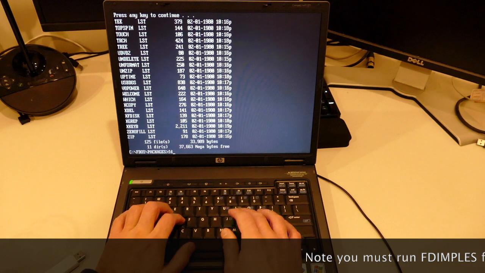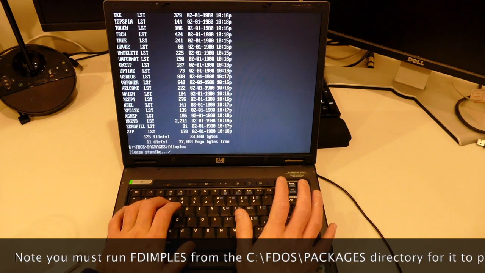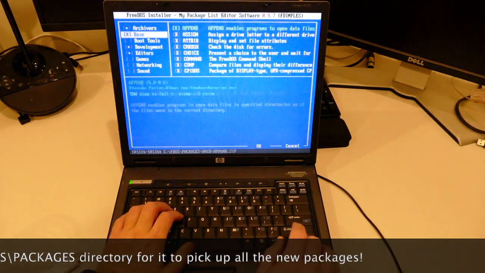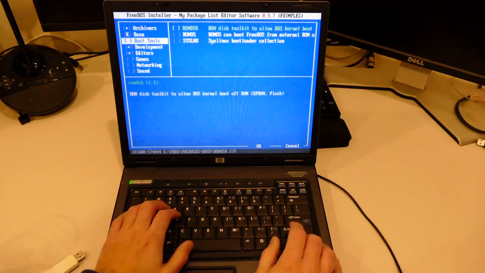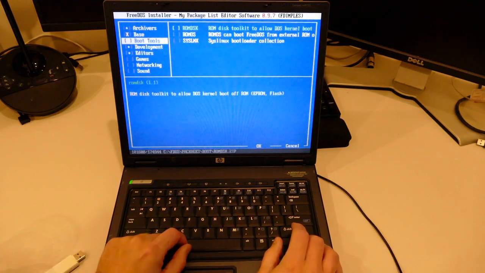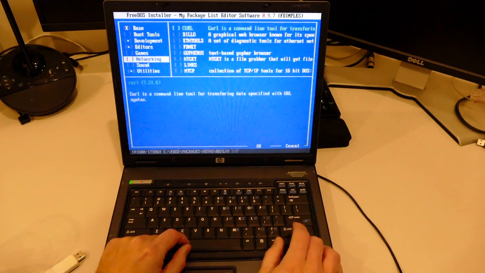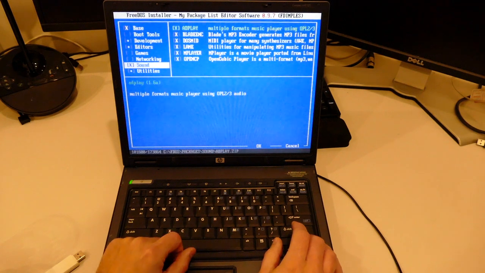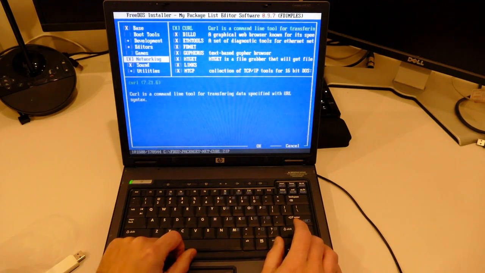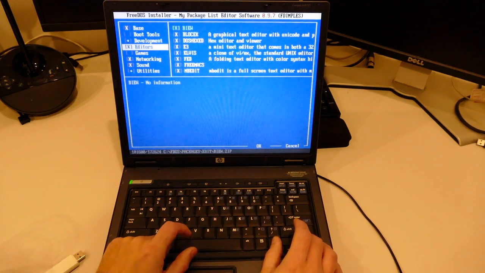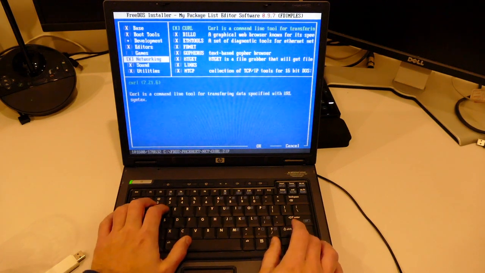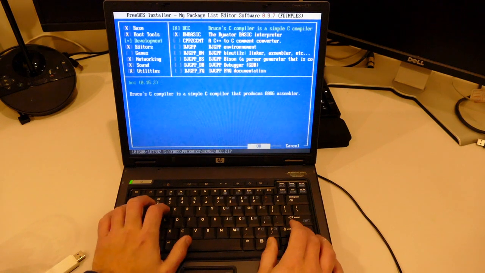So if I just run the fdimples program once again, you'll see that all of the different extra utilities are on there, and you can see that the installation hasn't taken place for all of these ones here. So if I want sound support, I'll just include all of those. I'll have some networking, thanks very much. And I may choose some games and editors and all sorts of things. I'm happy with that. I'll go ahead and press OK.